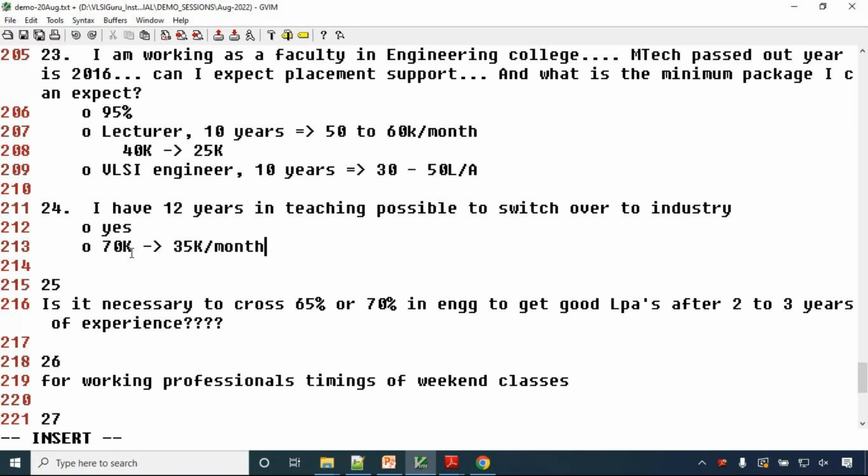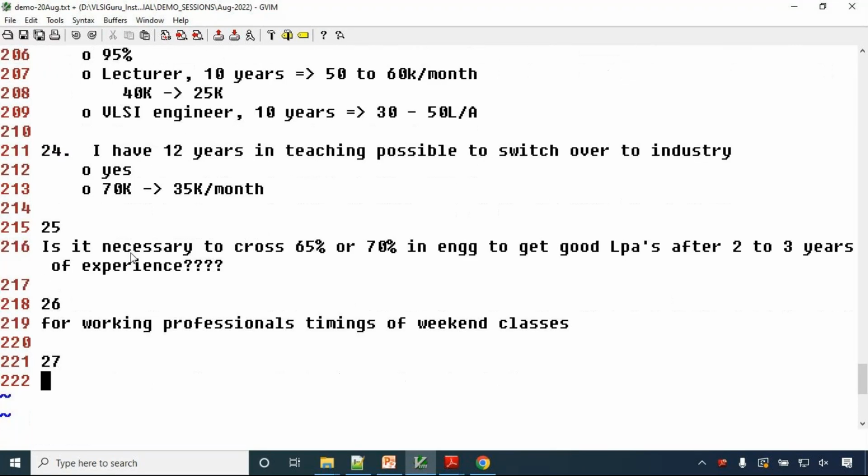Okay, I think we are done mostly with the questions. Is it necessary to cross 65-70% in engineering to get a good LPA after 2-3 years? See, once you are experienced, your percentage doesn't matter.